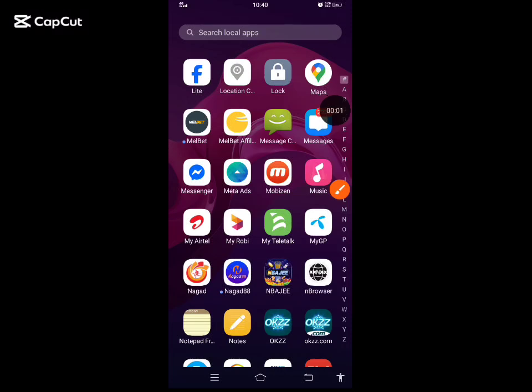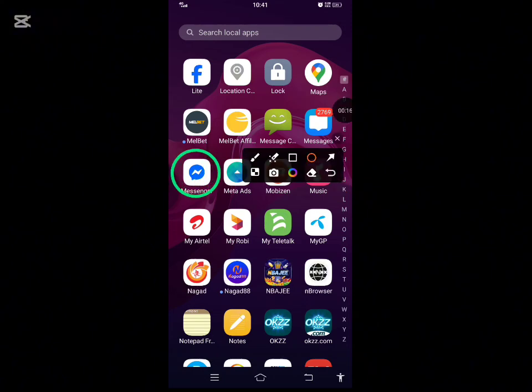Hello everyone, how to reset your messenger pin code. Start your messenger application on your device. Make sure to log into your messenger account.